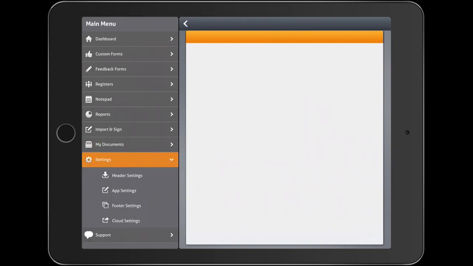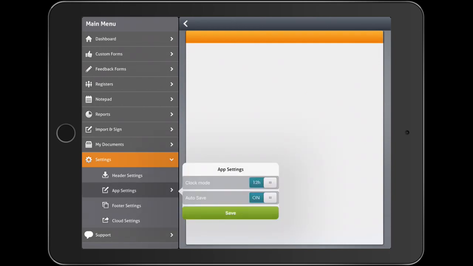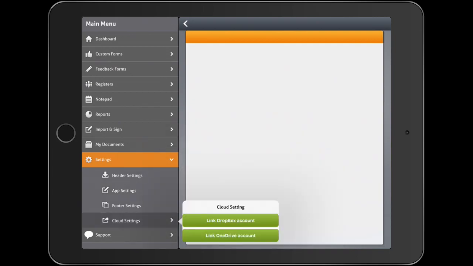If we go to settings, generally you don't need to mess with the app settings. If you go to app settings, you can adjust clock mode and you can turn autosave off. Some people found it a bit annoying, a bit frustrating. It's on by default. Personally, I wouldn't recommend switching it off, but you have got the option to switch it off if you want to. All the other settings, obviously cloud settings, if you are going to be uploading to Dropbox or OneDrive, you link to your account from there. Header and footer settings, I wouldn't worry too much about that. That'll be done by your administrator.